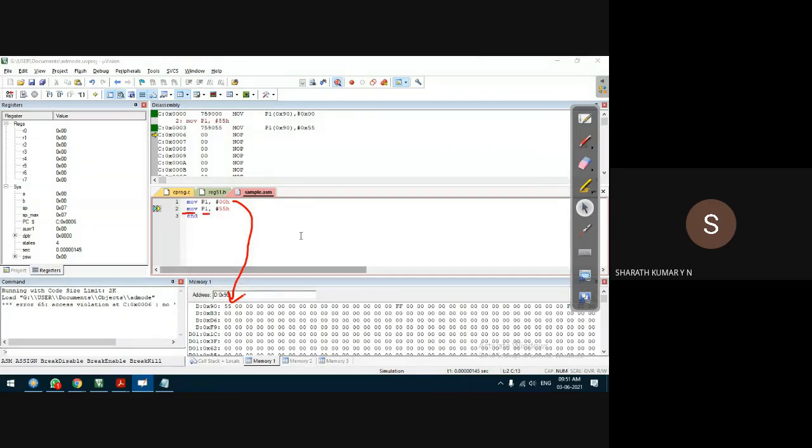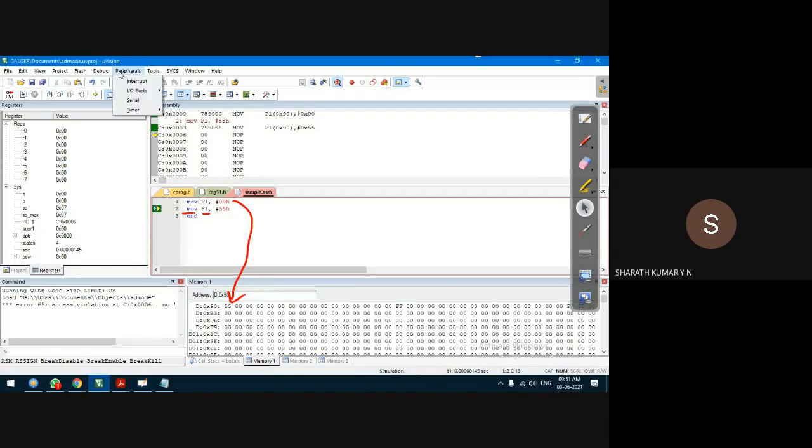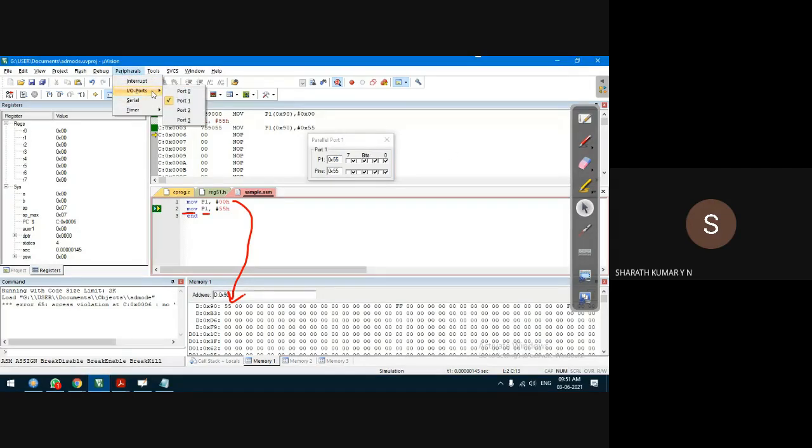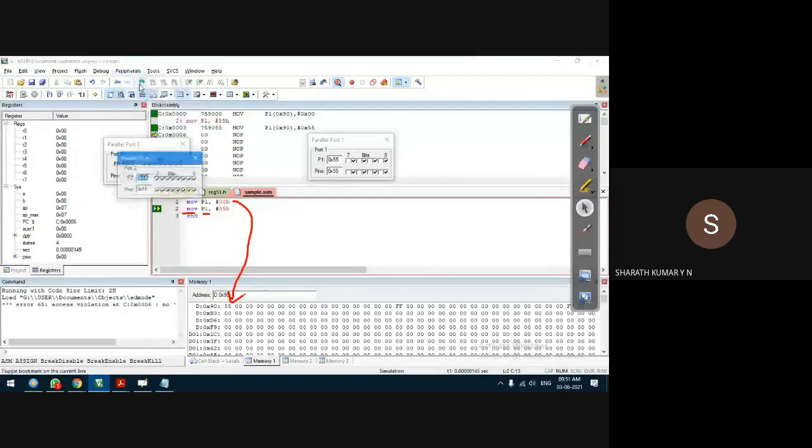There is another way of observing these ports. For that, you can go to Peripherals on the compiler, go to I/O ports. There are 4 ports displayed. I'm using port P1, so open port P1. Let me open all the ports and observe all the ports. It's interesting to see what is going on in these ports.